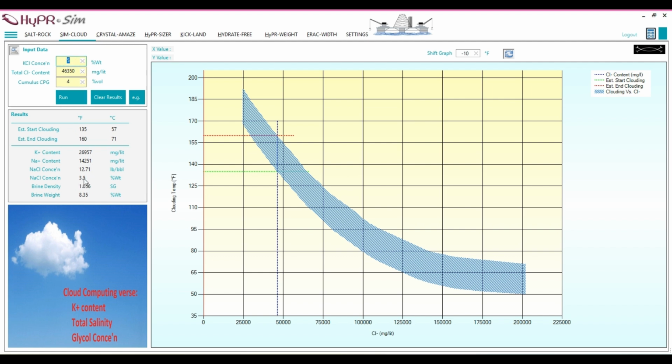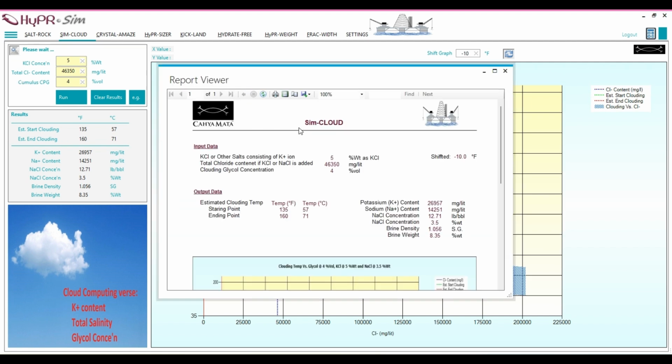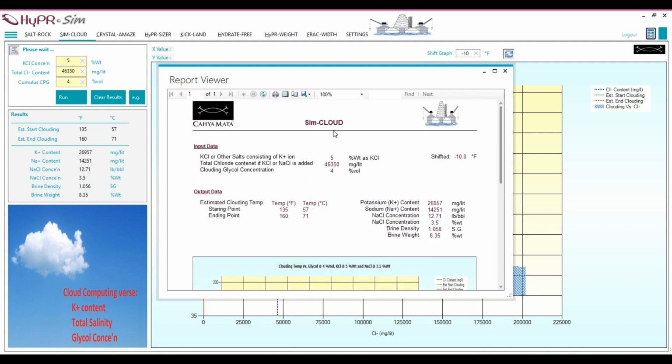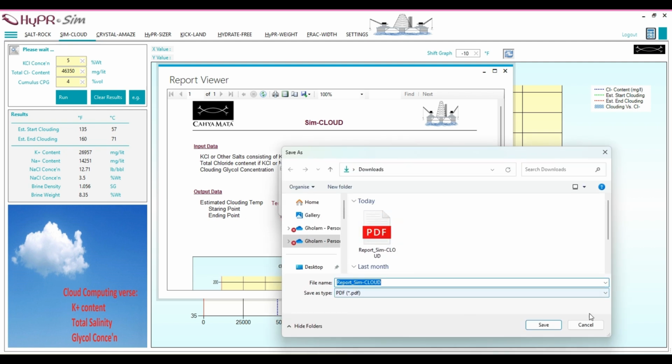Let's click on Report Viewer to extract the report. Drop down the list box and choose the proper report format in Word, PDF, or Excel and export the report.